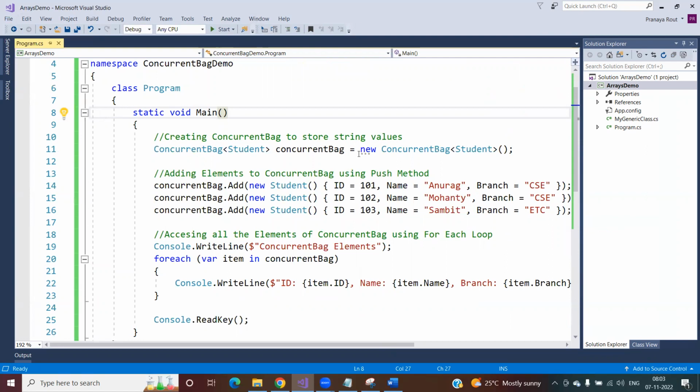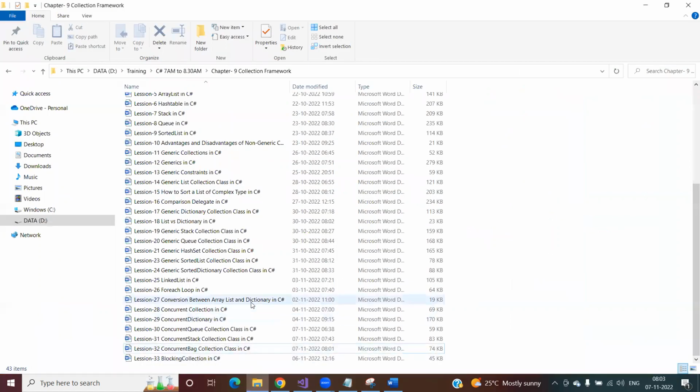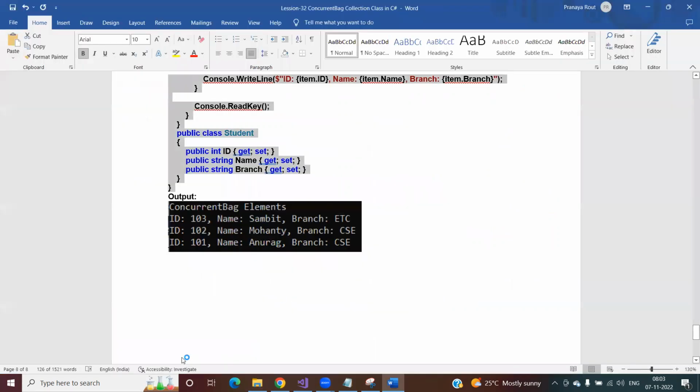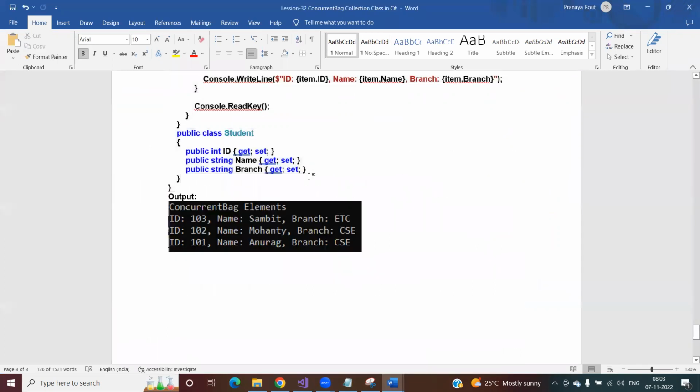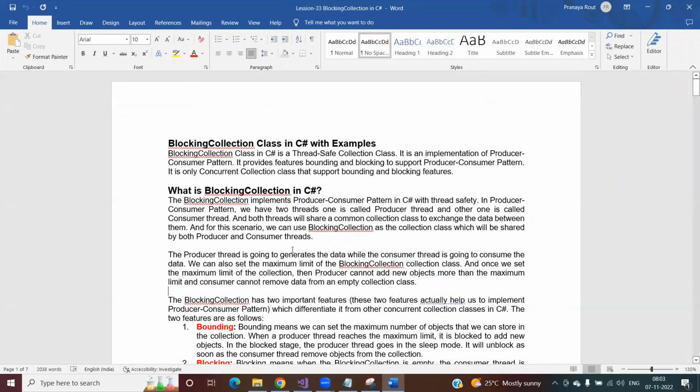Okay. So the last one I'm going to discuss is the producer consumer pattern. Let me explain what the producer consumer pattern is, and then I will explain how to implement it.